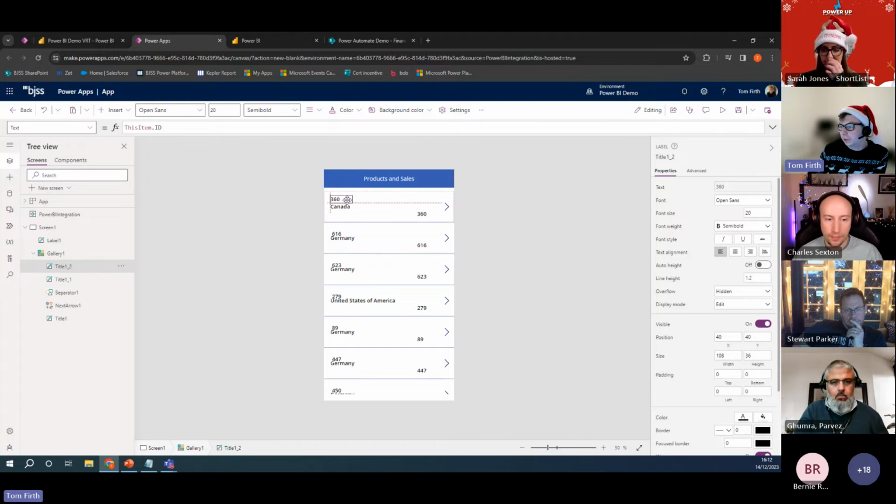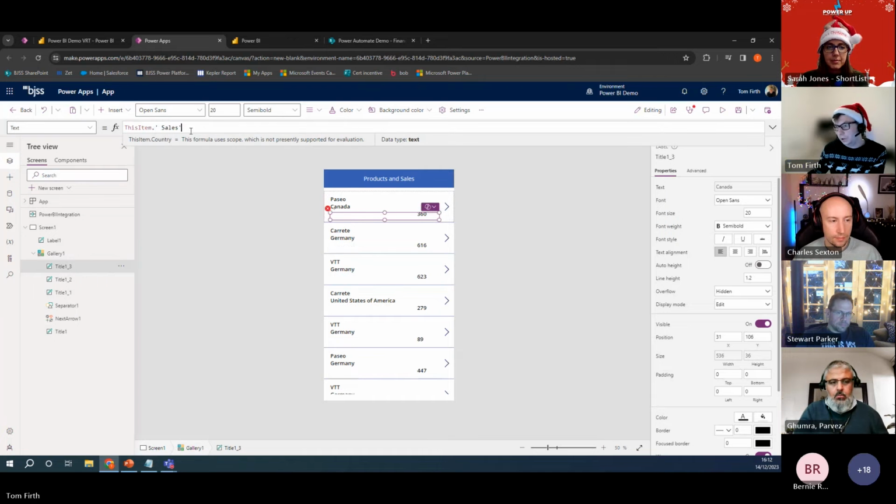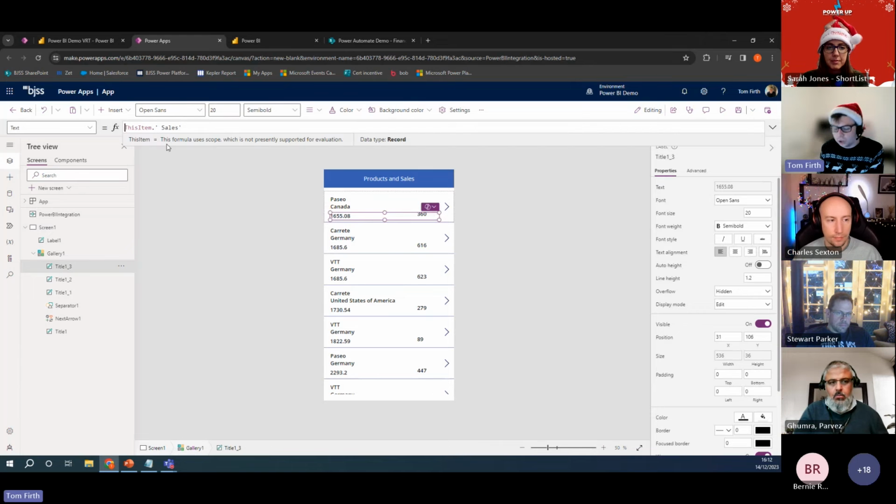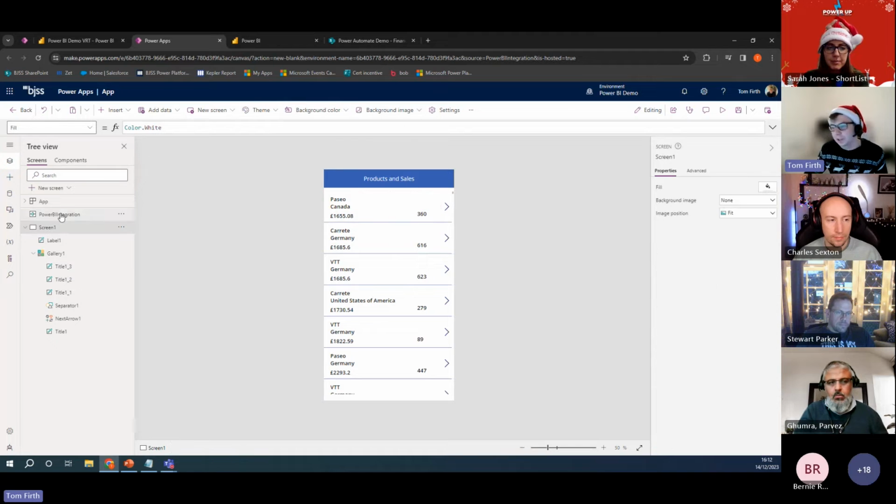We will have the product name, which is actually called title in here. And we will also pull in maybe the sales. Okay, maybe we'll stick a pound sign here. So you can see that I'm not renaming any of the controls on the left. Obviously you should, but in the interest of time in the demo, I'm not going to.